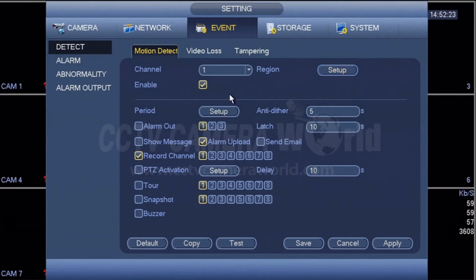You can also choose to record additional channels besides the single channel where motion occurred. So in this case, only channel 1 is being recorded when motion is occurring on channel 1. If you want to record other channels together too when motion is sensed on camera 1, you can do that by selecting those cameras as well.